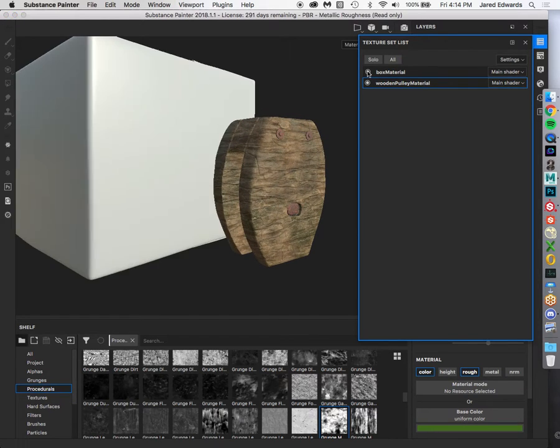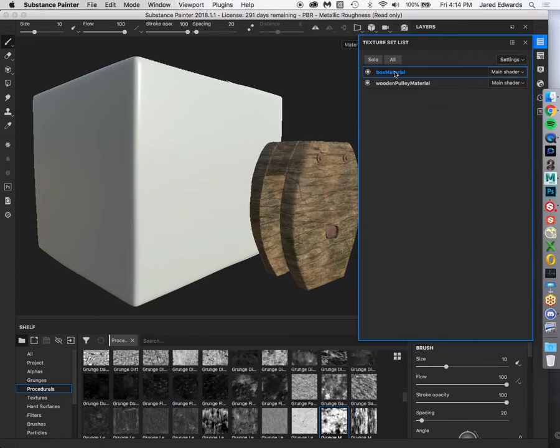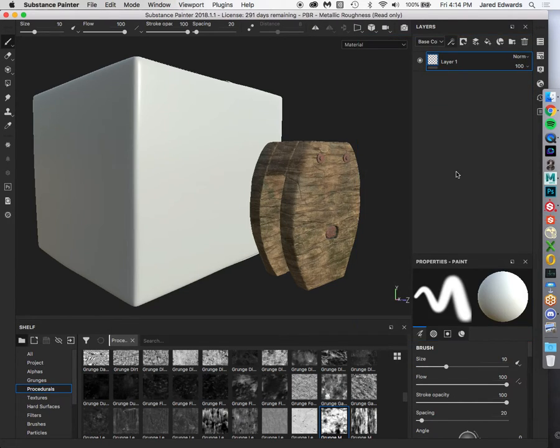So I'm going to go turn the box's visibility on. I'm in the texture set list. So you can see there it is. There's nothing on it yet. We're then going to click on the box texture set. And you can see as soon as I do that, all the layers are different, right? It's a new material. Blank canvas.